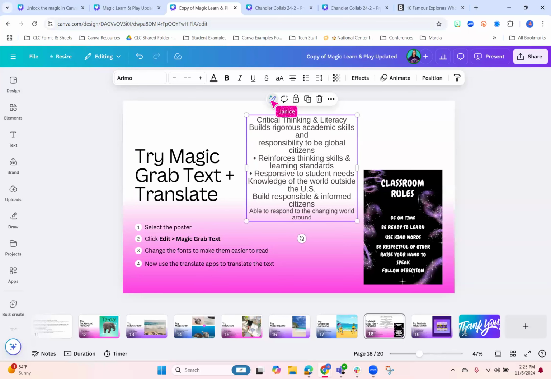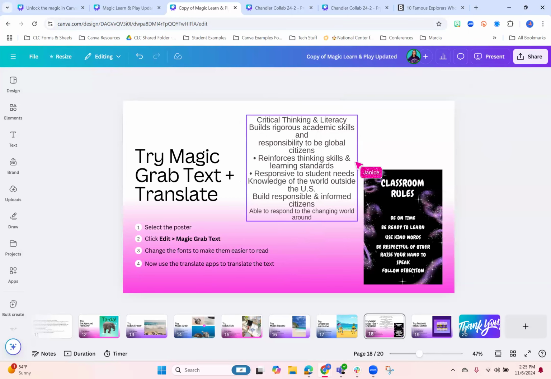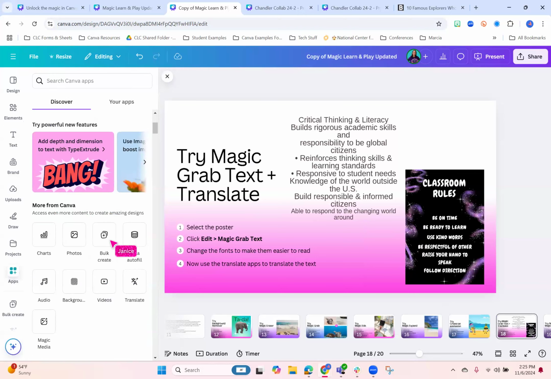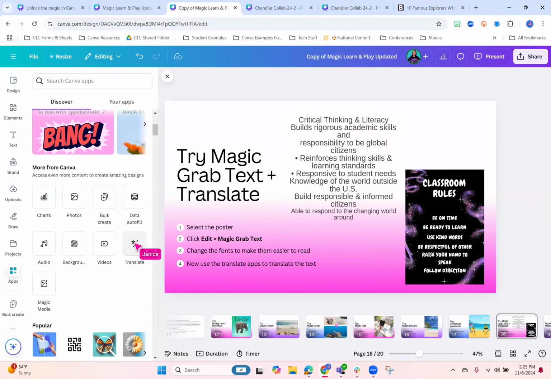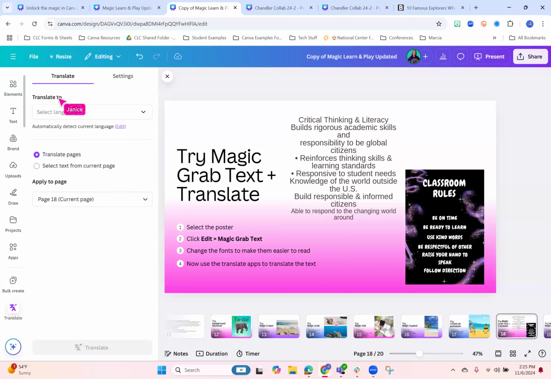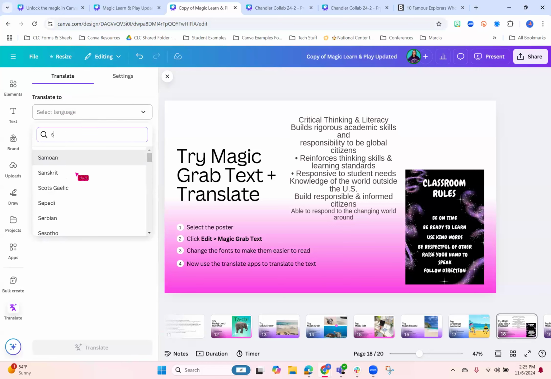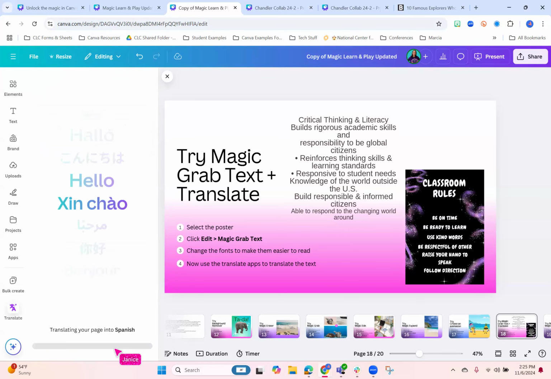And then again, I can use Magic Write. I can adjust it, whatever. And then to take this one step further, under the apps waffle on the left, I can translate that text. So I can go to apps, go to translate, choose a language and hit translate.